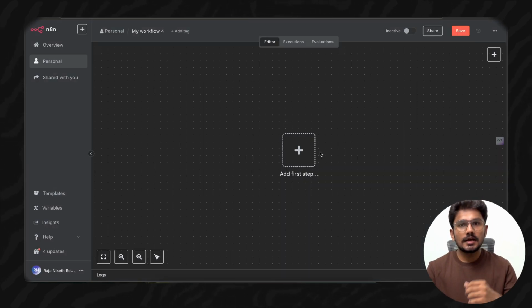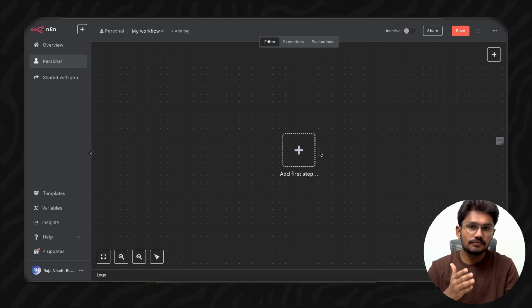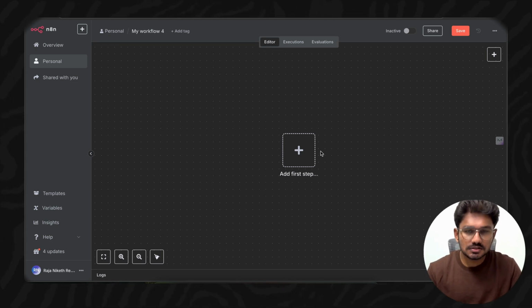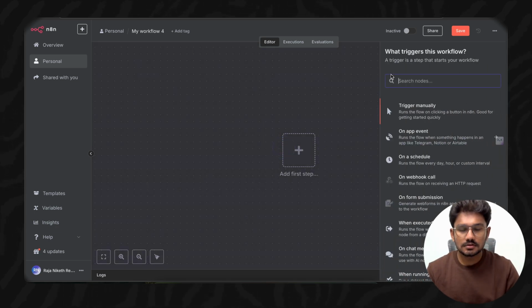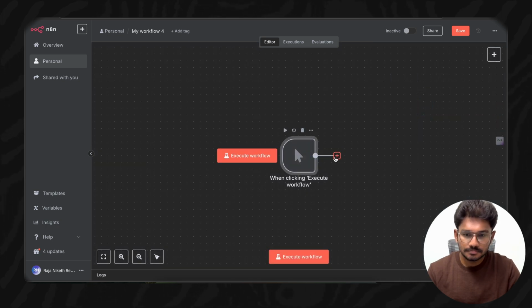Here, I'll try to give you 3 different ways of creating RAG. The first one would be a very simple one, and the total tutorial is going to be with a basic implementation. So for the first thing, we'll implement it in this way. Let's start with this, and I'm going to add the trigger as trigger manually.